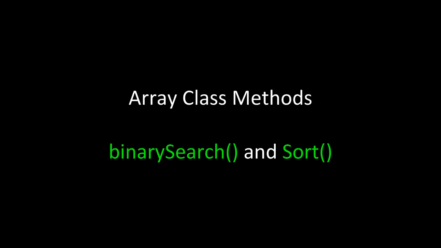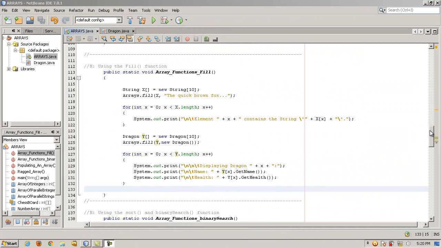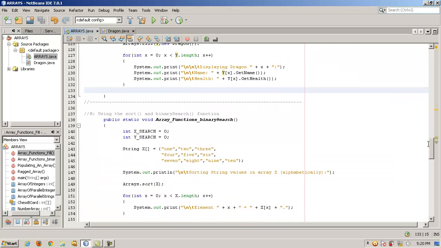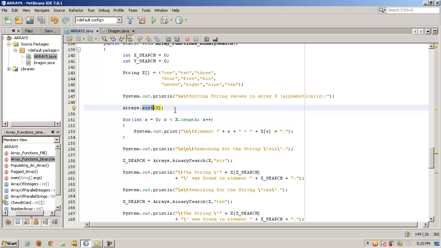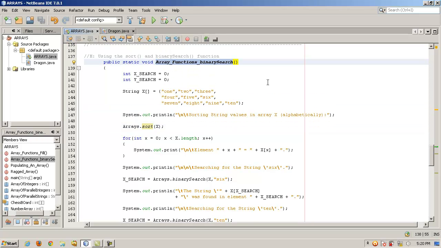Binary search and sort. Now let's take a look at two more array class methods. The first one we're going to look at is sort, and it goes hand in hand with another function known as binary search.